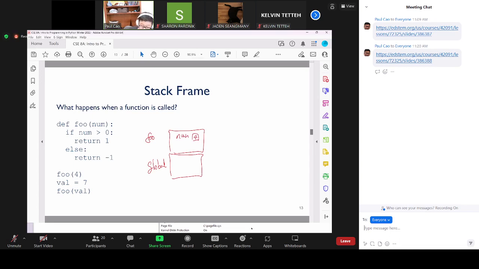Right, this is the stack frame. This is like the brain of the clone. So if num is bigger than 0, you return 1. So basically, this function would simply go back with the value of 1, and then this frame is destroyed. And then we say val equals 7. This val is in the global frame. And then we say foo(val).